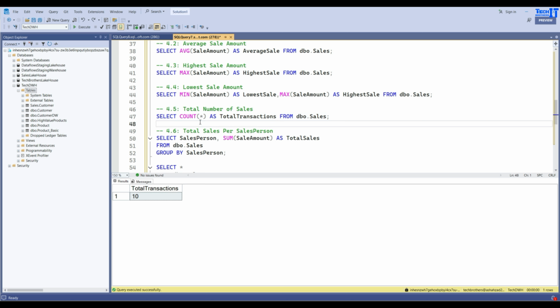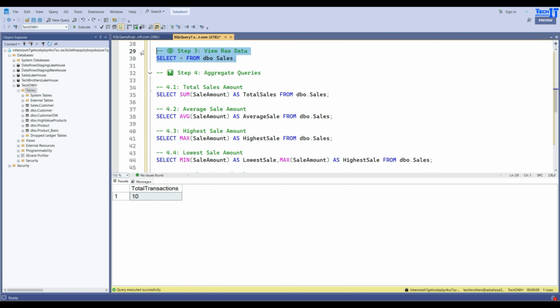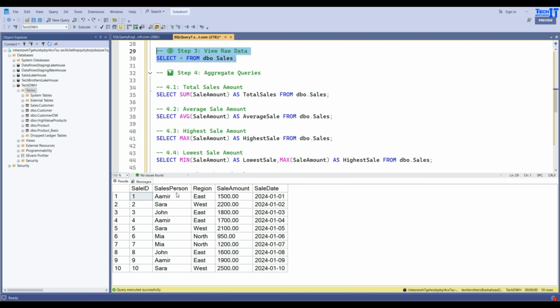Now this was just fine when we were getting the total for the entire set of rows. Now we want to group them according to different situations. So let's say I want the total sale by salesperson. If you see right here, that's my data, and here is the salesperson name. There is Amir here, there is another Amir, so there are 3 records for Amir. Amir has 1500, Amir has 1700, and Amir has 1900. If I add these 3 values, it's going to be 5100.